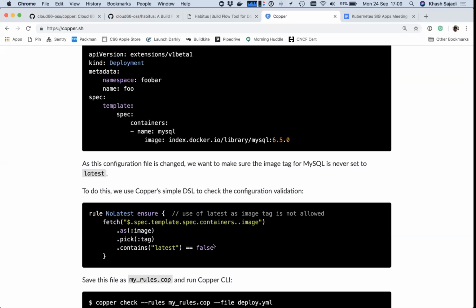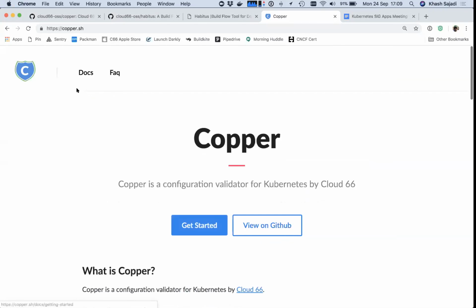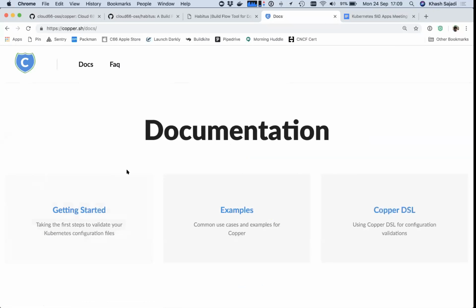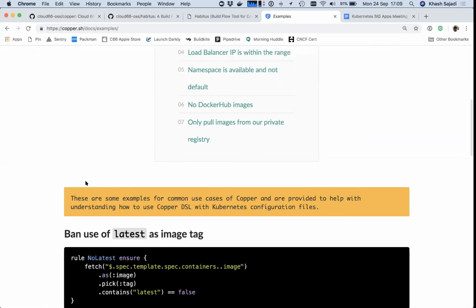So by doing that, you will see how you can write these rules and enforce them upon your configuration files to make sure things are running the way that you want, the best practices for you to be. I'm just going to run through a couple more examples, and then jump into a quick demo of the CLI itself.